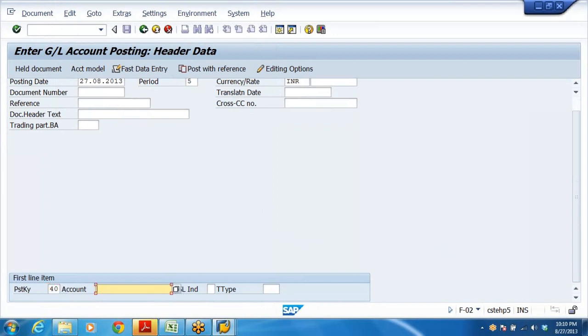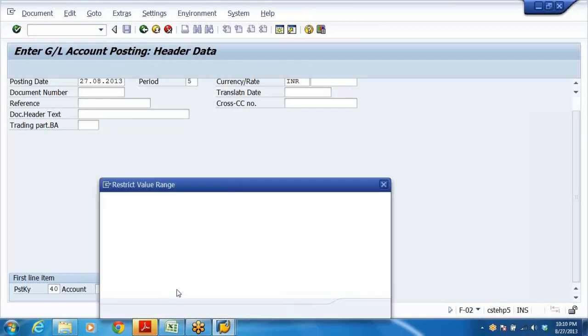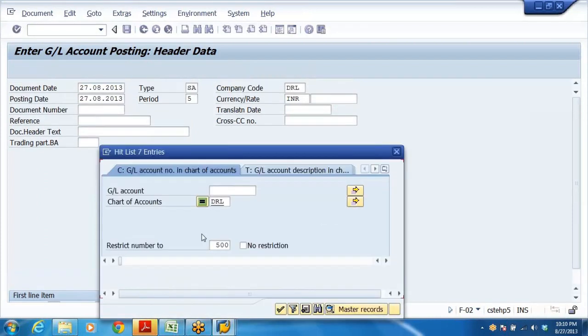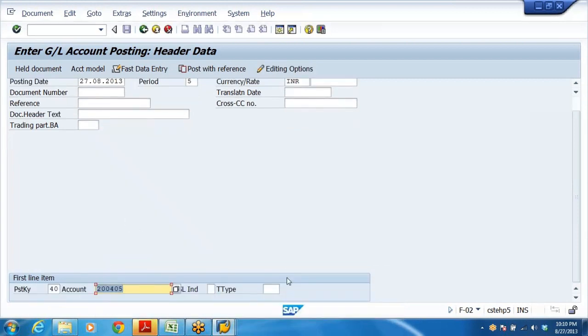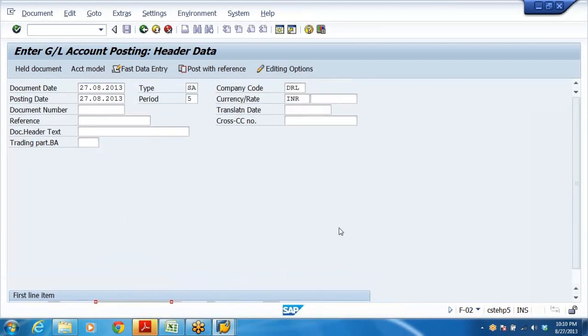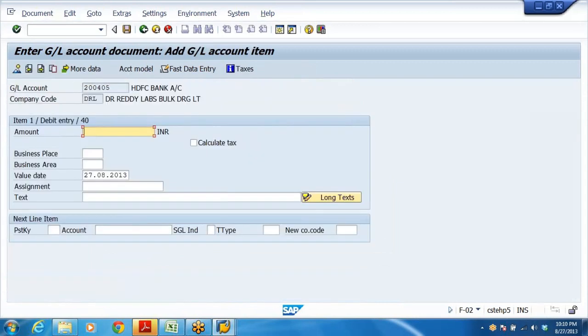Now here I am posting the same entry again: bank account debit to equity share capital. So I can drill down here for bank account 204.05, or manually you can enter it. Leave these. We are in the first screen. Press enter, then it will take you to the next screen. So here say 5 lakhs. Instead of 5 lakhs, I'll try to take 6 lakhs.